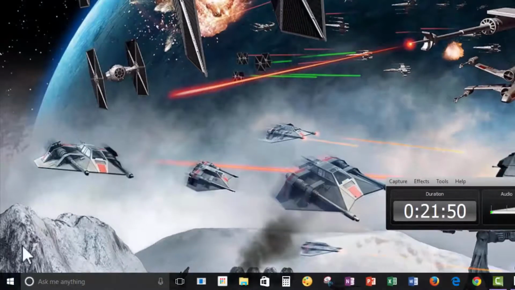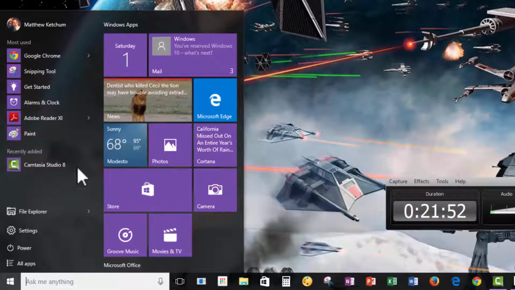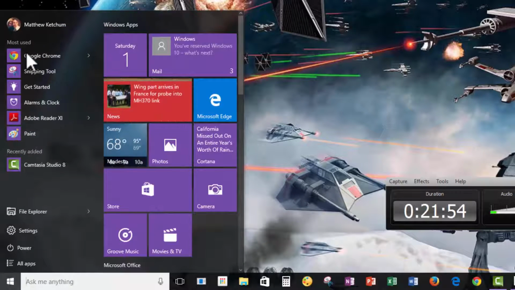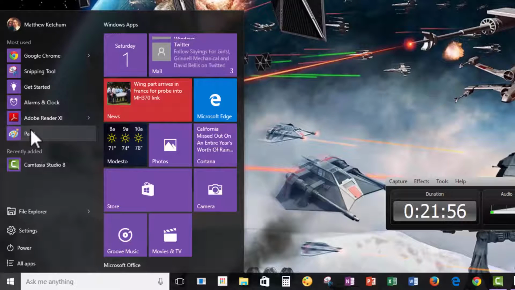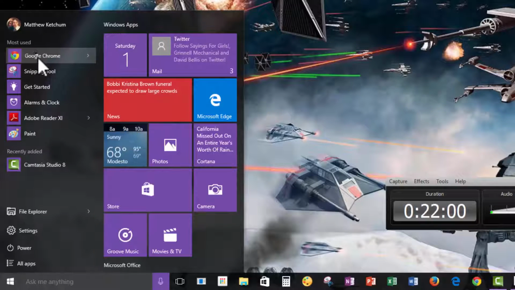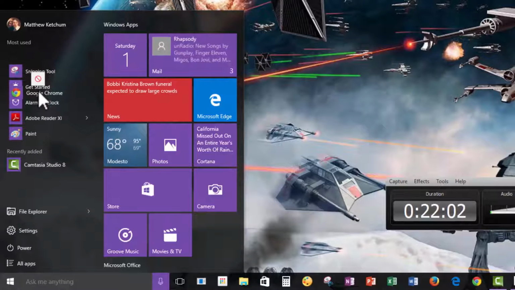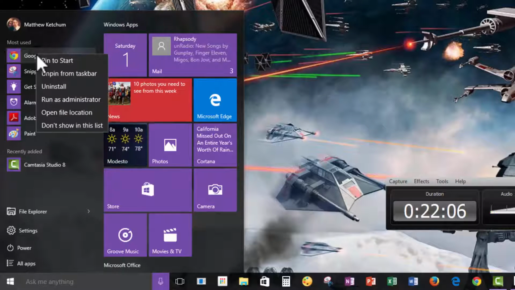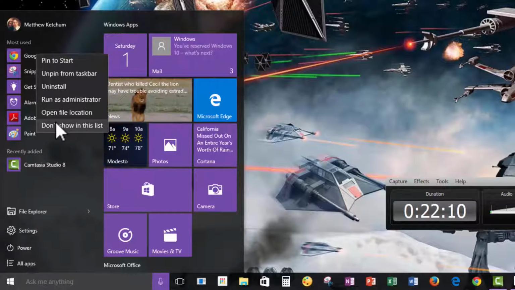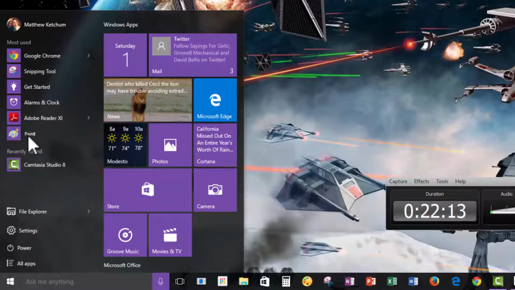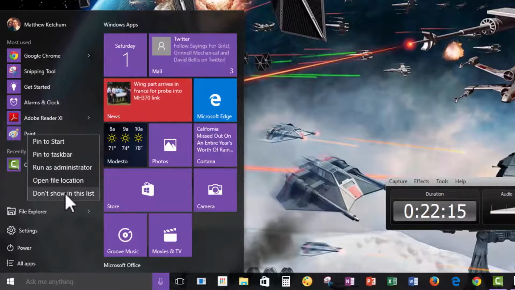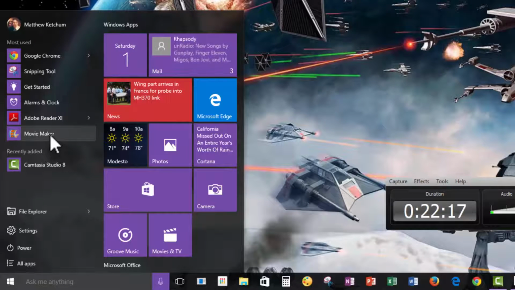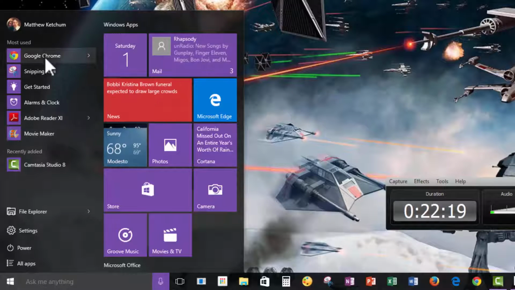Now let's look at the start button. So the first part that you have in the top left are your most used, and these just will pop up as you're using the programs. You can't really change them or move them in the list too much, but what you can do is you can right click on them and you can remove them. Don't show in this list, so they're not there in that list anymore. So let's say paint, I can say don't show this on the list, and the next program will come up. So it shows like the top 6.